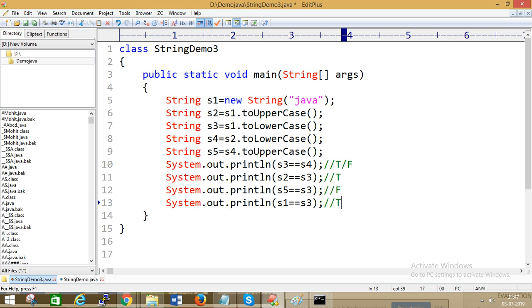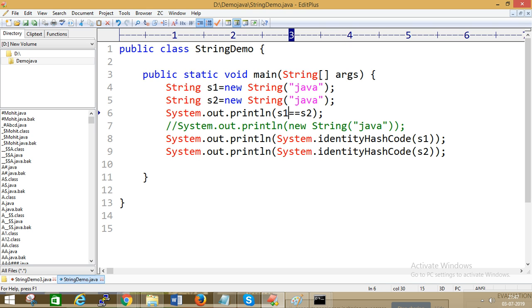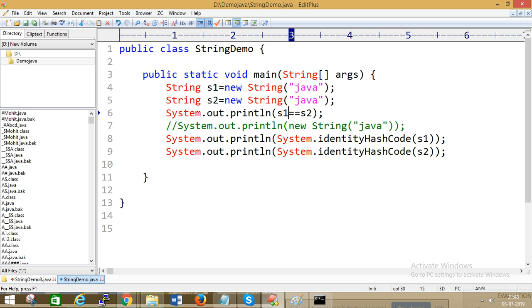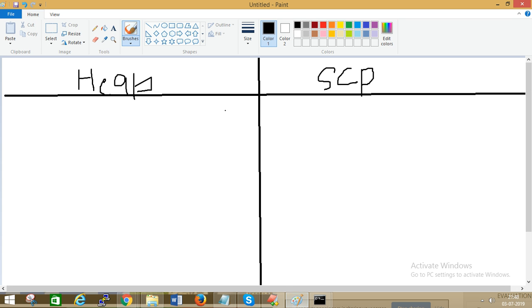So someone will ask, can you give me the exact reason for this? So we have an exact reason. Let's see the output. So here I have created two objects, S1 and S2. So one object is created here.